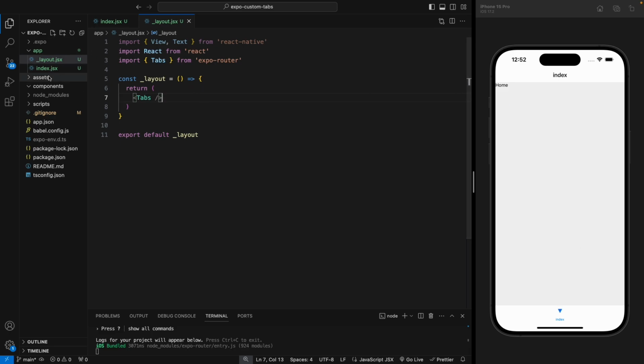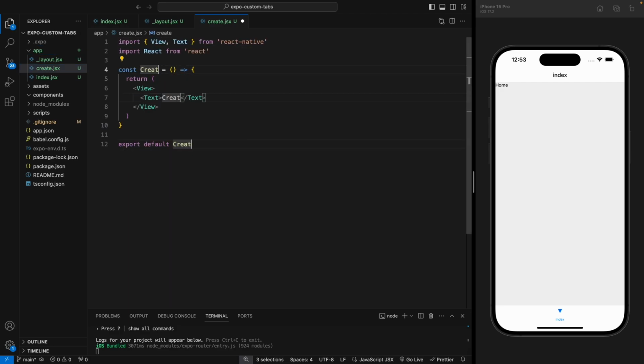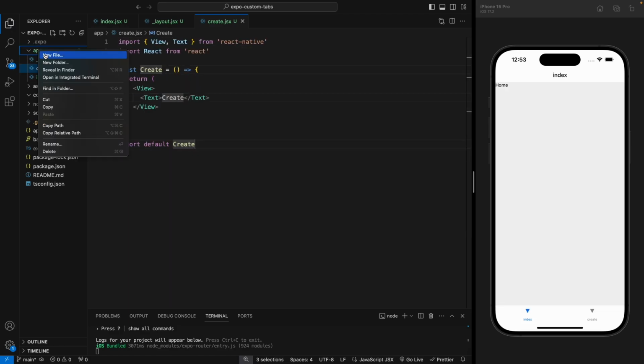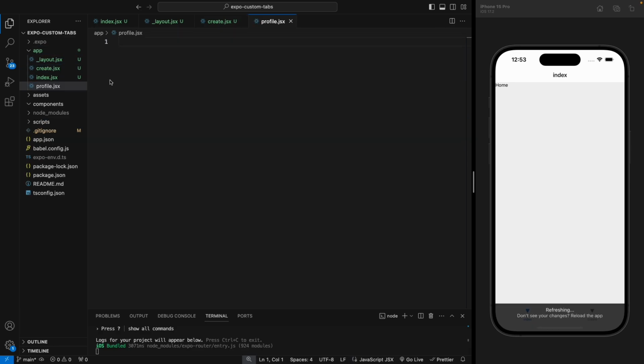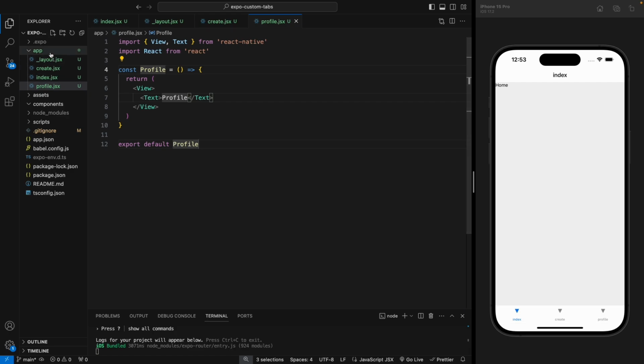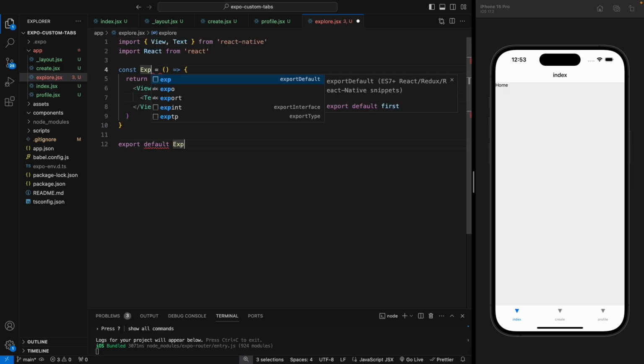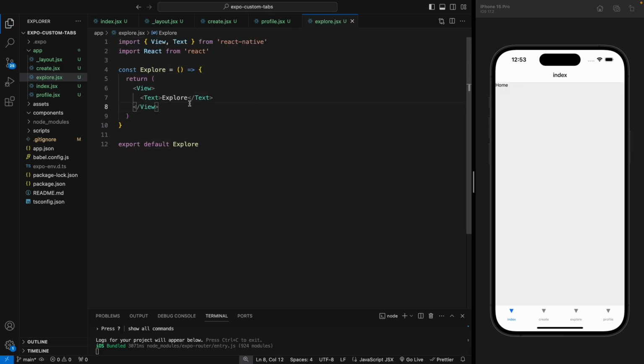So now we need to have a few more tabs here. So let's create the tab create, and let's create a functional component inside this and make the name capital Create. Let's create another tab profile and create a functional component, rename the name, let's save it, and one last tab which will be explore.jsx, rename Explore, let's save this. And with this we have 4 tabs, and on each tab we see an empty page.